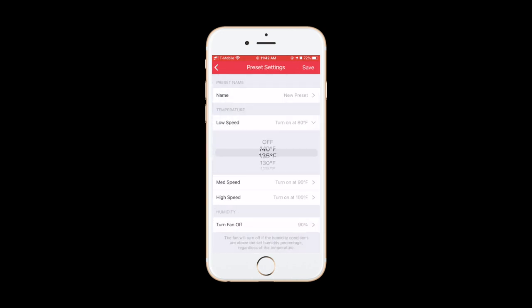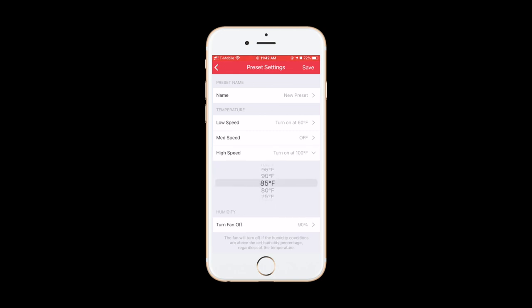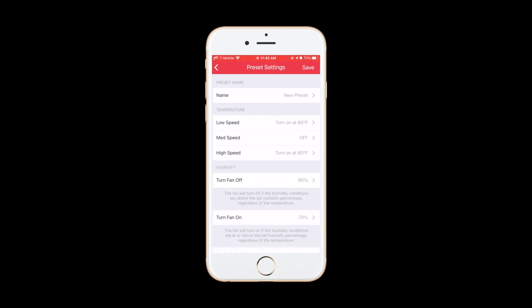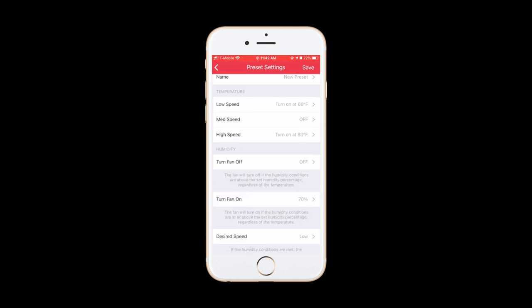From here, you can set all of your temperature and humidity settings. These settings can be dialed in for any climate zone or preference. Any setting or feature in this control can be turned off as you see fit. For this example, we're going to disable the medium speed. We are also going to turn off both the humidity on and the humidity off points.